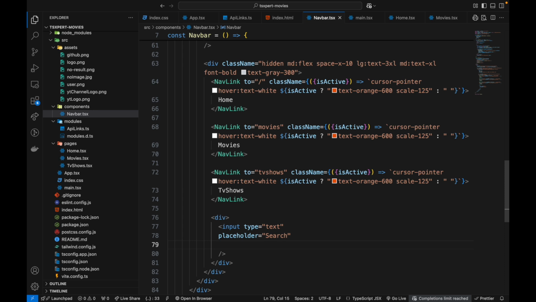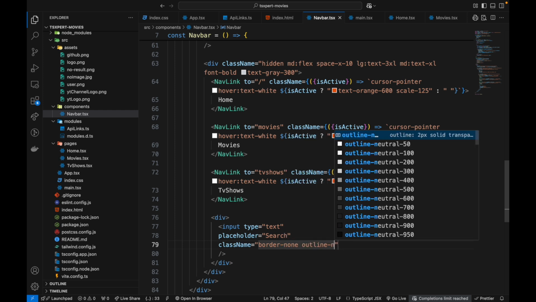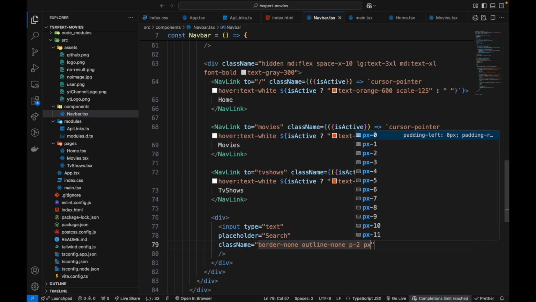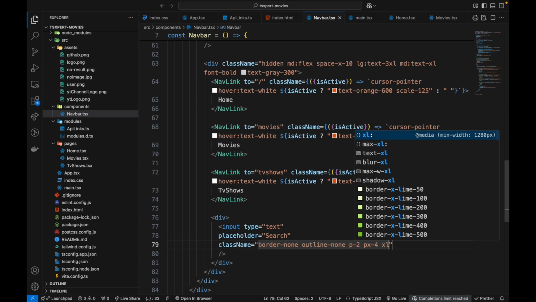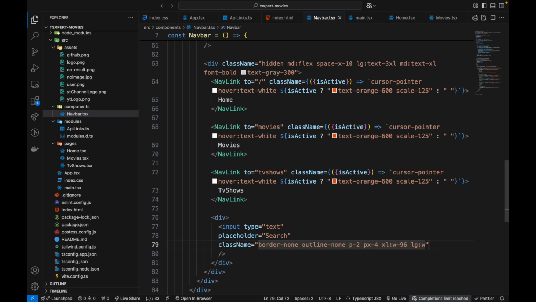And we can give it a className, provide it some styling, so border none, outline none, padding 2, padding x will be 4, and on the extra large devices we will make the width go 96. On the large devices we will make the width go to 44.